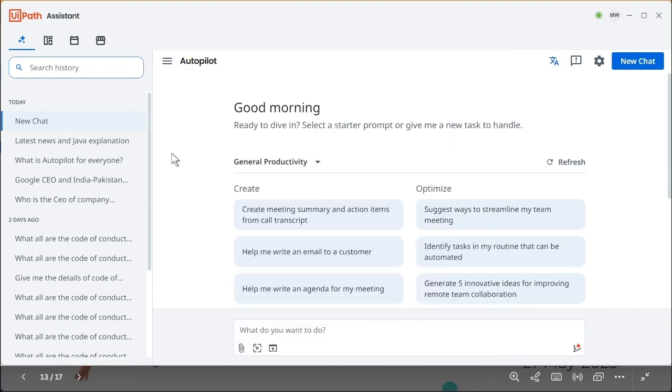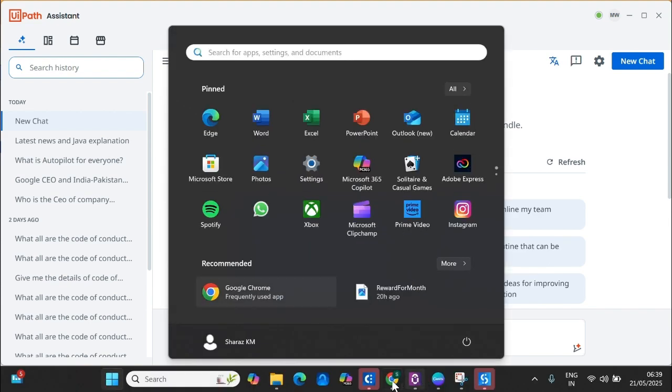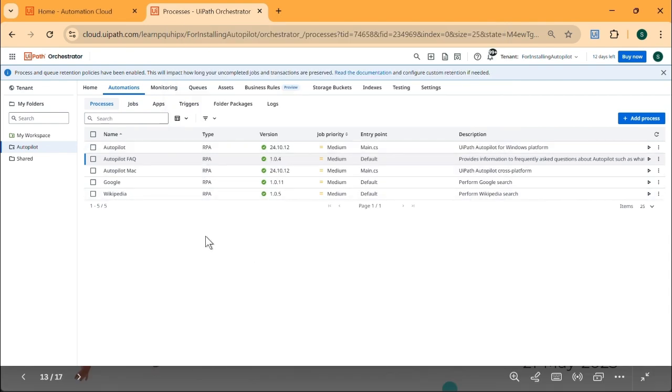So first I'll go back to my Orchestrator. Just give me 1 second. Okay, so if you see here, for the tenant for installing Autopilot, there is a folder which is created, because when you install Autopilot for Everyone, this folder is automatically getting created. And under Automations, under Process, 5 processes are by default getting created whenever you are installing Autopilot. This is not something which I have done manually by clicking on Add Process. No, when you install Autopilot for Everyone, these processes are getting added automatically.